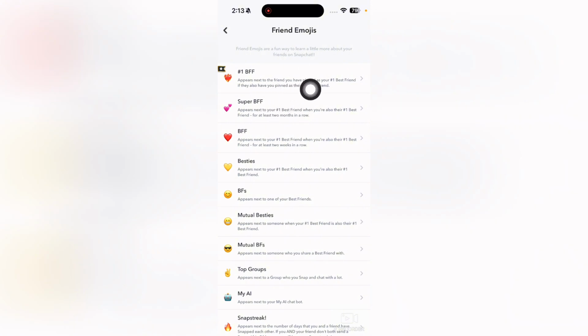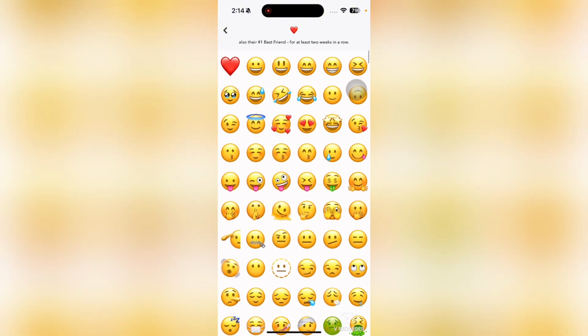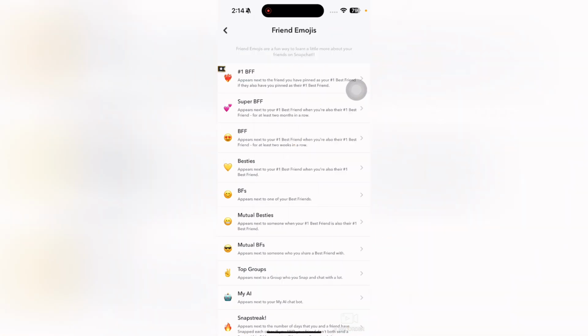So let's suppose that if you want to change the emoji of your BFF, you simply tap on this one, and then from here you can select any different emoji. So I will select this one here, and then after this you can see I have this. Then if you go back here you will see that now this emoji has been changed.